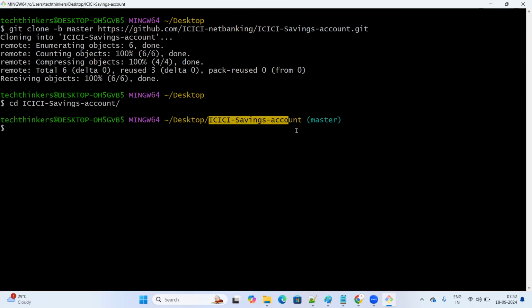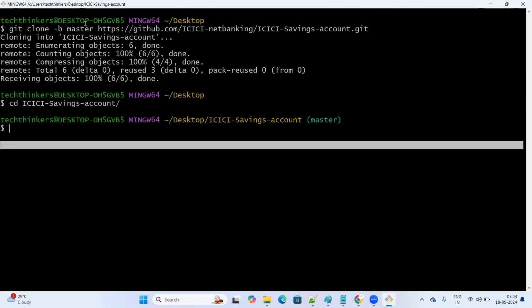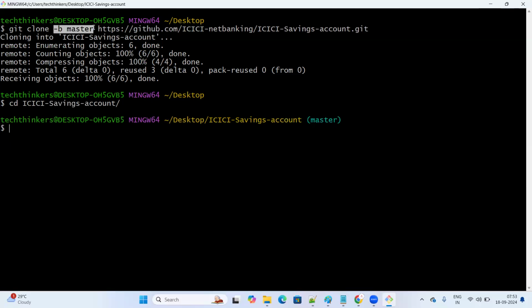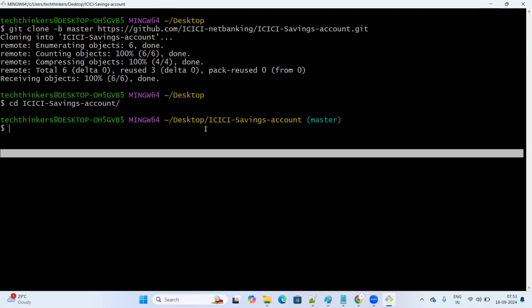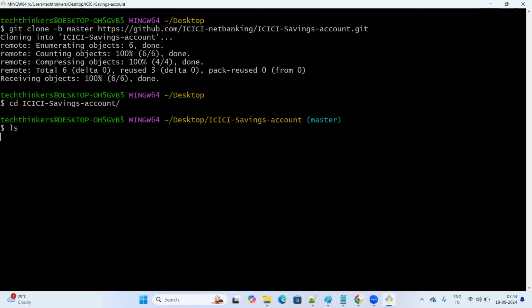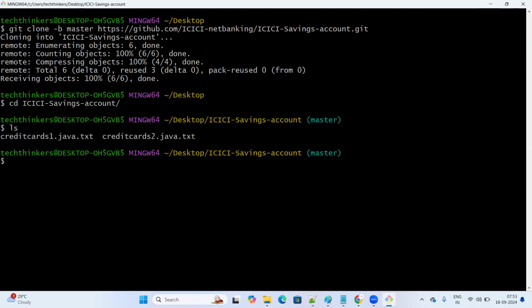And now you can see here, by default, it is clearly showing the branch name: master. After going inside this repository, it is clearly showing the master branch. Why? Because we have specified that the branch to be cloned here is master. And if you provide the ls command, it will show all the files present in the master.